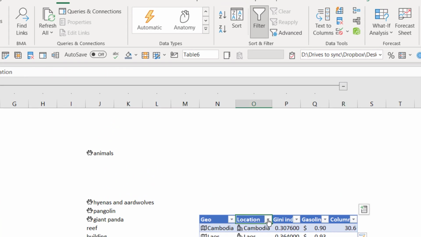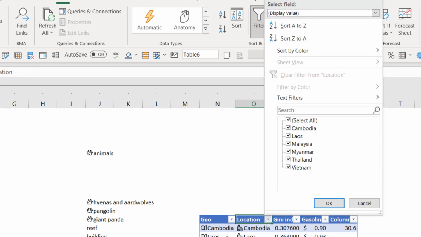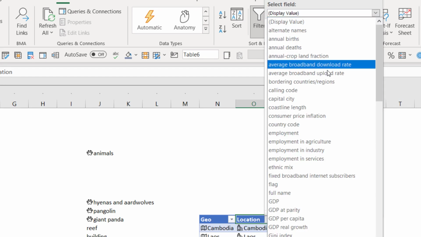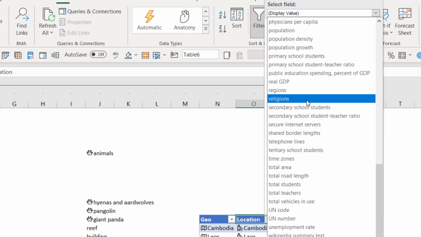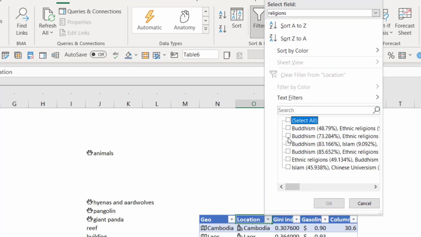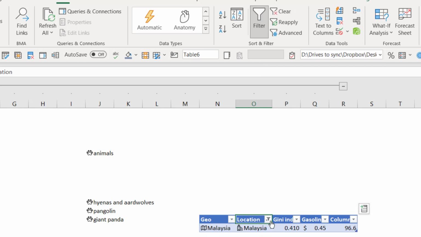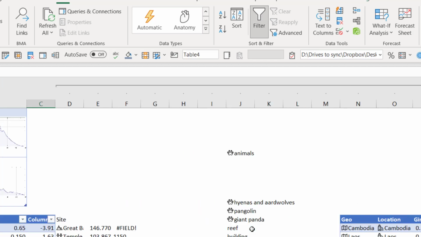You can also filter your data by things that are not even showing here. So I can filter it by any one of these things, like religions, regions. So I can say only give me the ones that have a certain proportion of Islam, and that will be Malaysia. So you're able to filter by fields that are not even showing there, which is pretty nice.